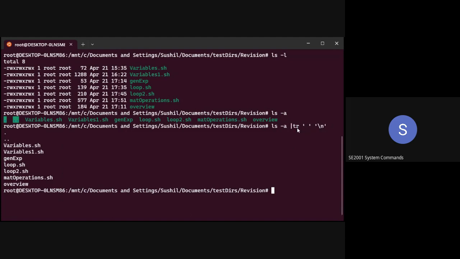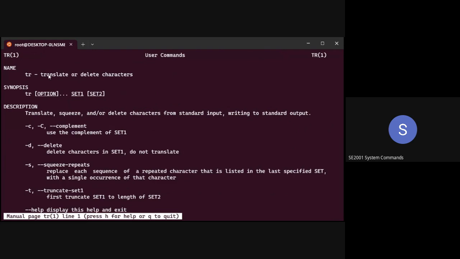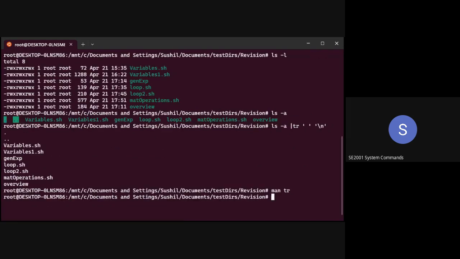So this is also one of the commands people use frequently in a lot of operations. It just translates or deletes a character. So it only works usually on a single character. If you try to use it for more characters, it won't work.